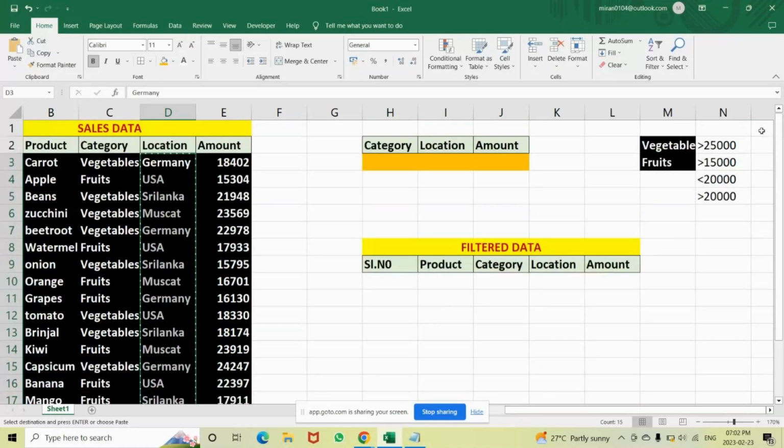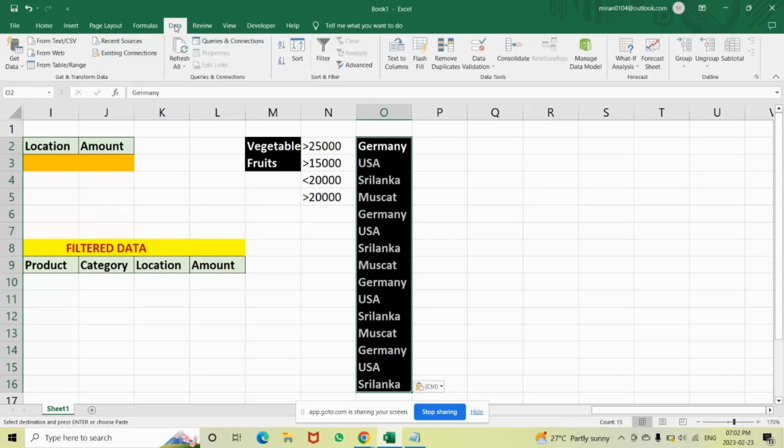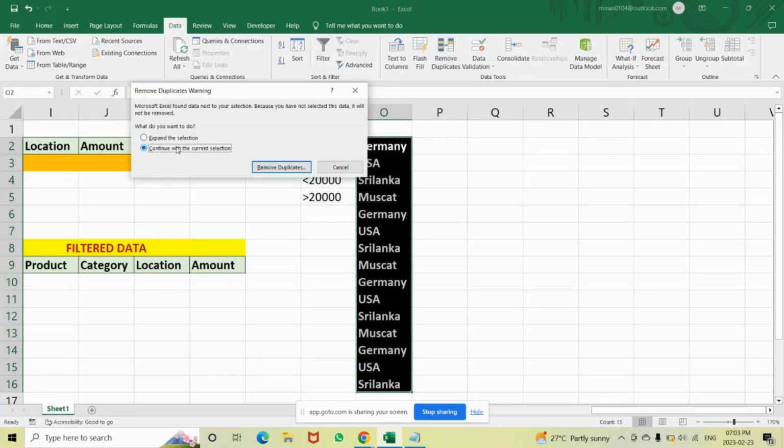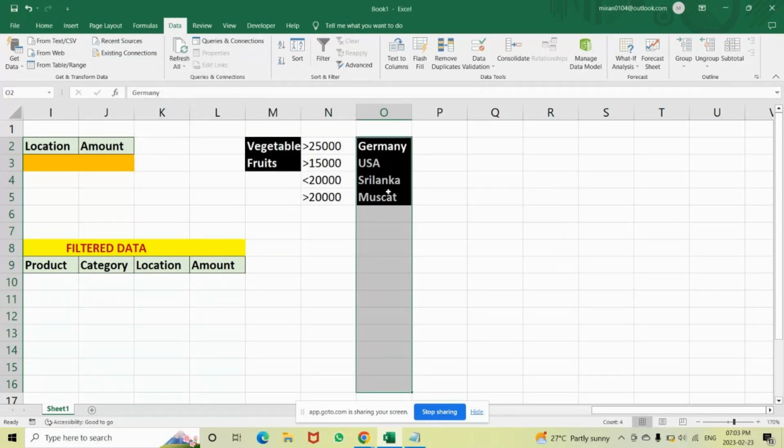Next one, I'll paste it here. Okay, so here I have a list of countries where the countries have duplications, repeated ones. In order to remove the duplication, we will go to the Data tab. In the Data tab, we have an option called Remove Duplicates. I'll select this, continue with current selection, and click remove duplicates. Okay, now see, only these remain, without repetition.